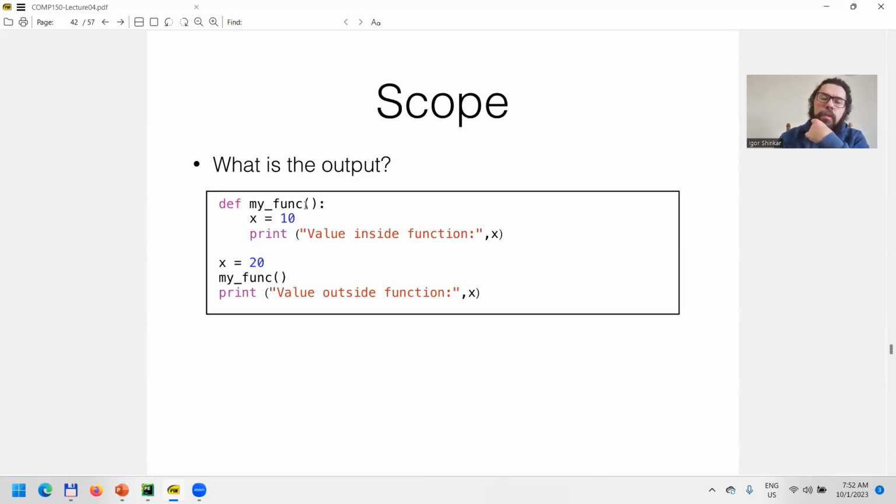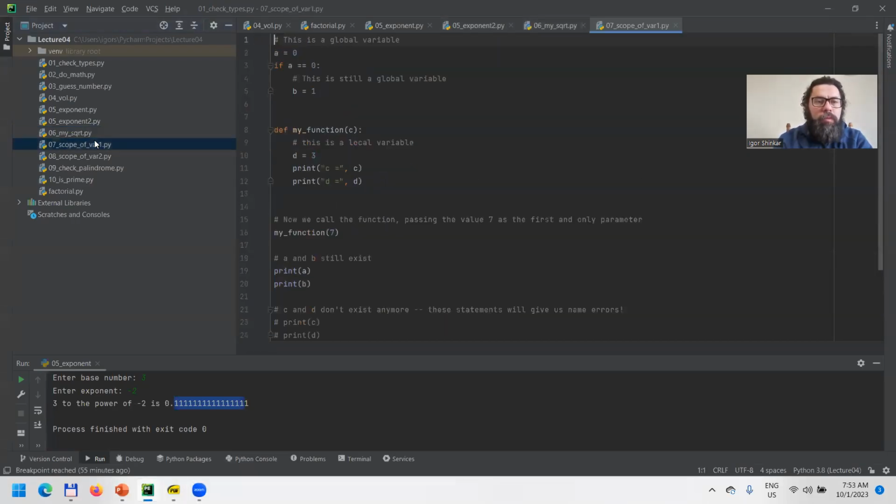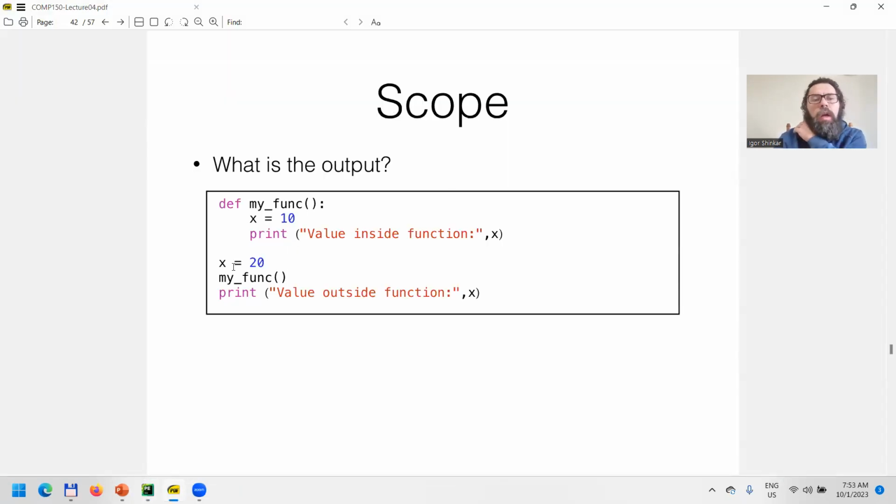Okay, what will happen here? Let's see. We define my function. It says x equals 10, and it prints the value 10. I'll have a couple of examples, but let's first do it here. And here I declare x equals 20, and then I call my function. And then I'm printing this.